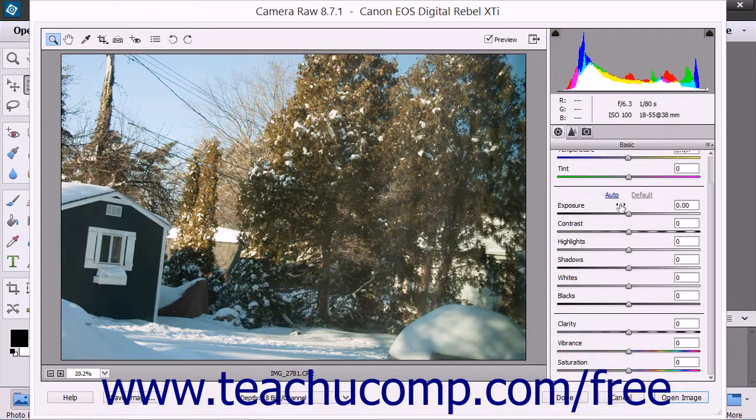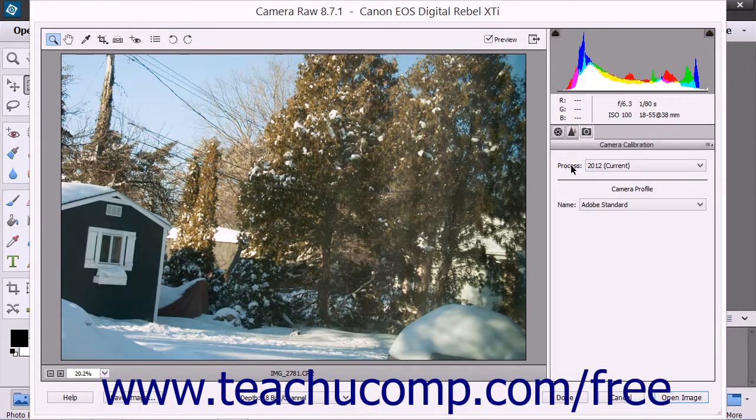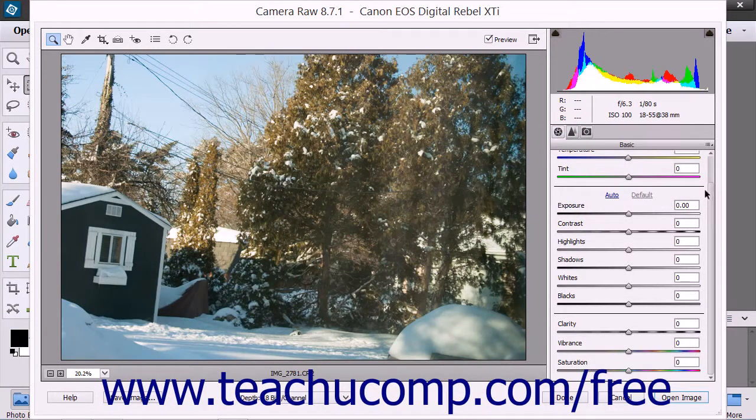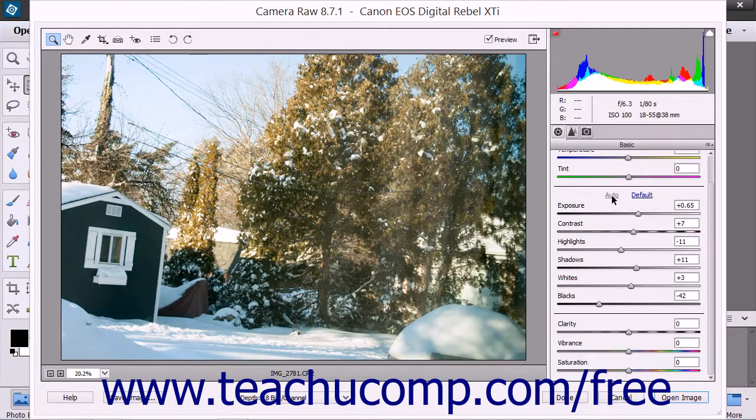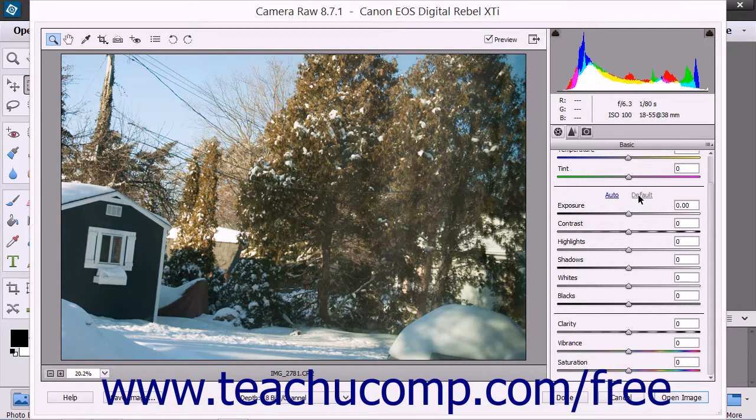Note that the specific sliders that appear within this section depend on which process that you selected from the Process drop-down on the Camera Calibration tab. To use the automatic settings as specified within the selected Camera Raw image, you can click the Auto hyperlink. To use the default settings for the camera model selected after making changes to the slider values, you can click the Default hyperlink to reset the values.